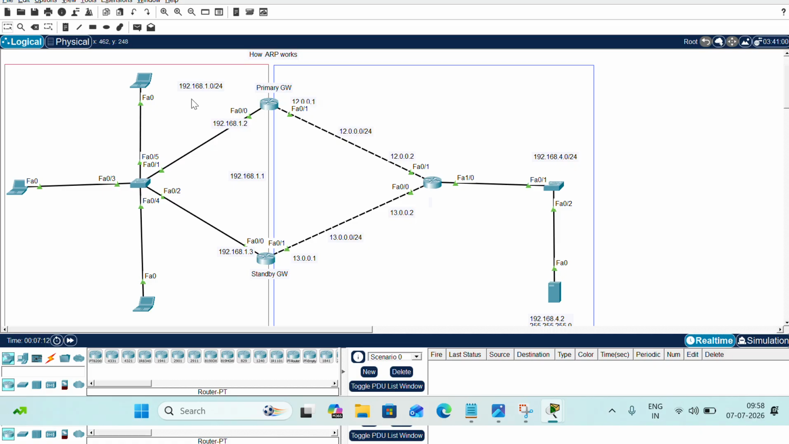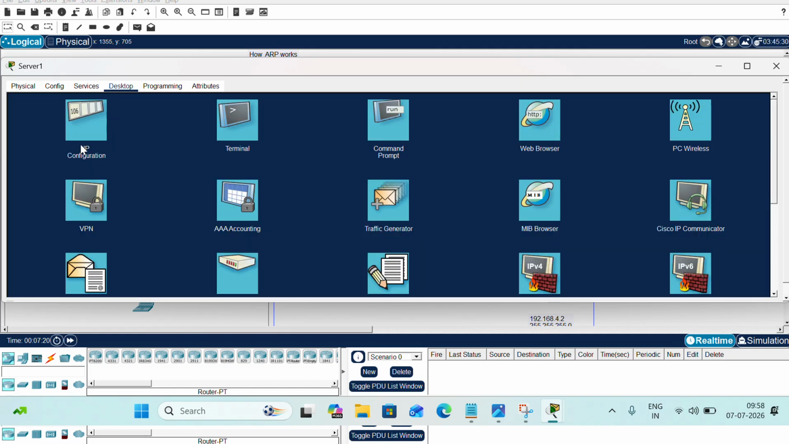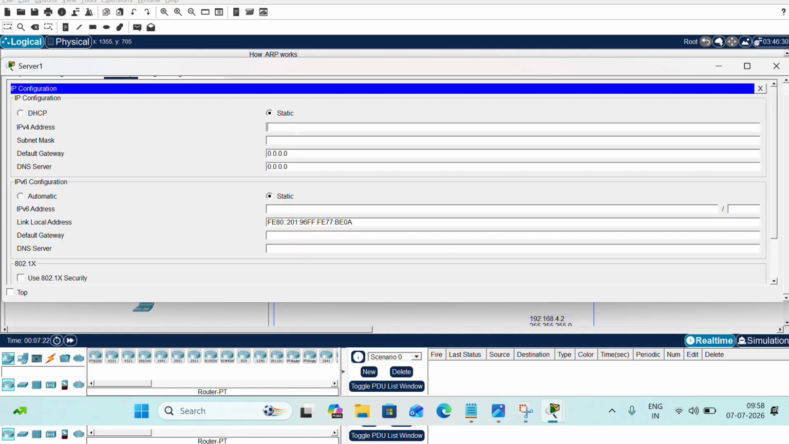Now first I will try to access another network. Here we have a server. The server IP is 192.168.4.2, with gateway 4.1.